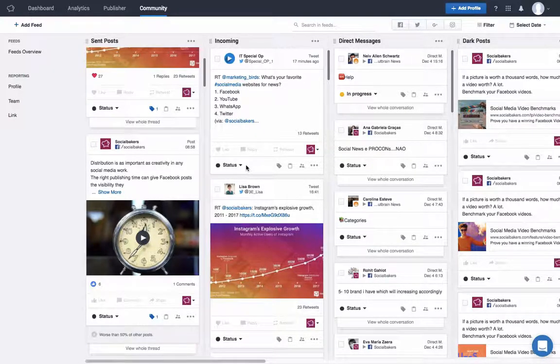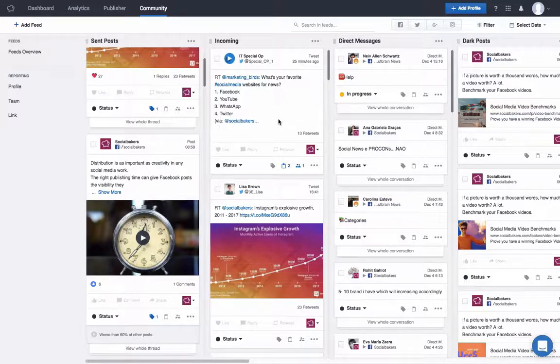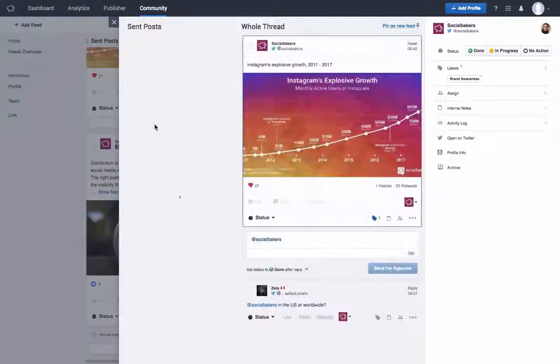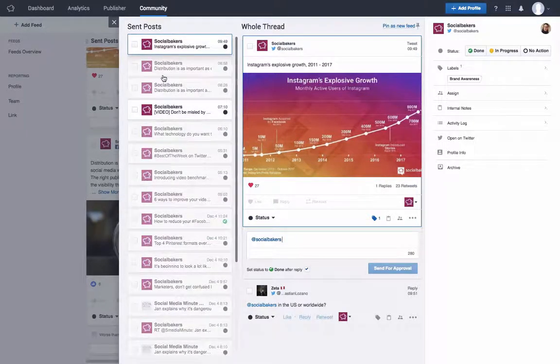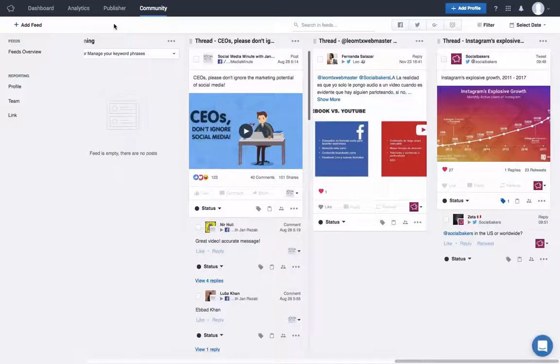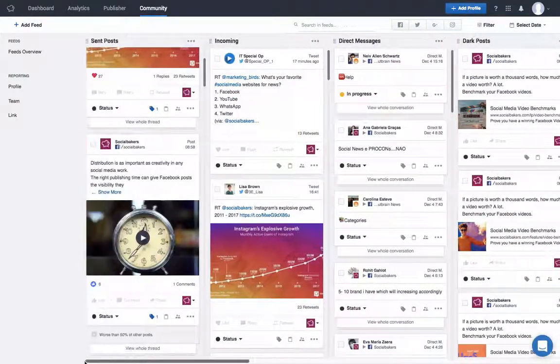If you would like to see the entire thread of a conversation, click on the View Whole Thread button. On the upper right-hand corner of the pop-up, you will find a Pin as New Feed button. By clicking on it, the thread that you're currently analyzing will appear as a new column on Community. This will give you a better overview of the conversation and will come in handy when tracking posts that are receiving a high volume of interactions.